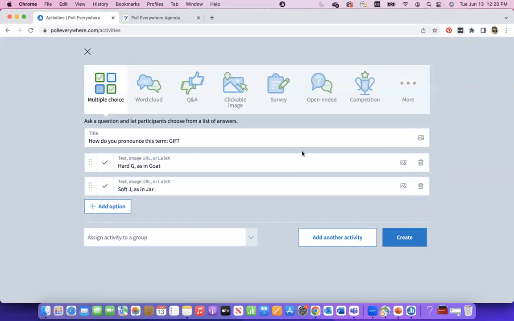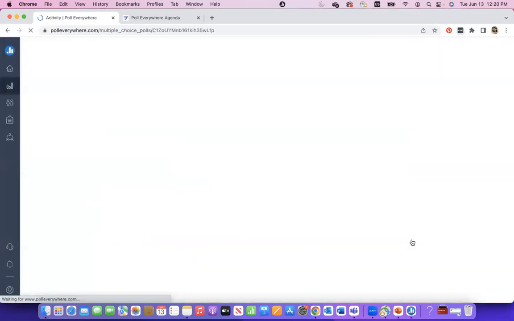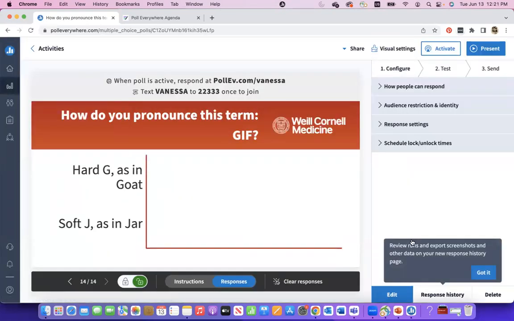So now I kind of want to throw it out there in the world so that people can take the poll and answer the questions, and then I can look at how they answered. So what I can do is, if this is the only poll that I want in this particular session, I can just hit create. And if I wanted to add more polls, in a series for a presentation, I could do add another activity. But in this case, this is the only one I want. So let's hit create.